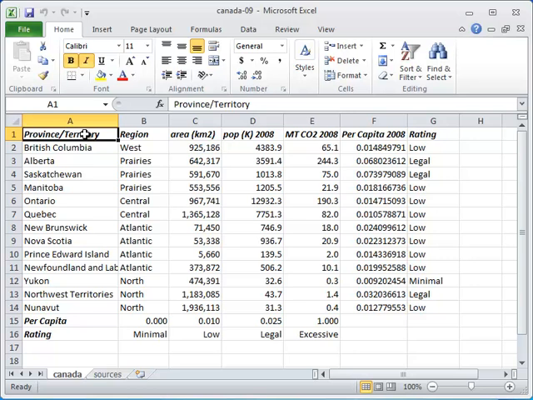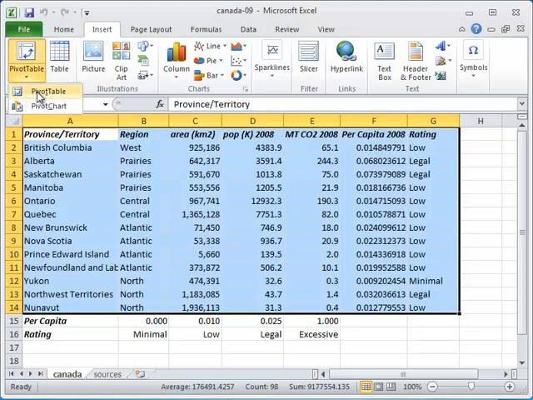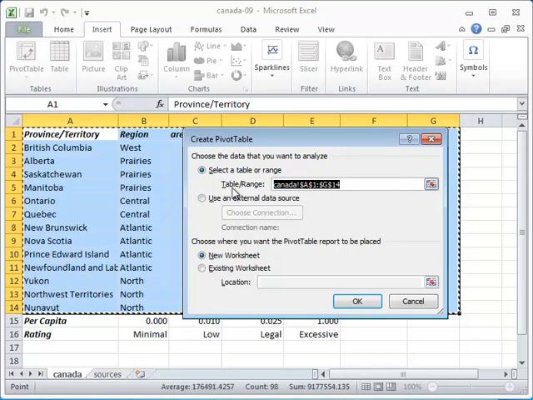To start, select all of the data that we want to include in the table. Then go to Insert and choose Pivot Table. As the pop-up says, pivot tables make it easy to arrange and summarize complicated data and drill down on details. When we click, the dialog asks us what data we want to include in the table. Since we have already selected a range of cells, Excel fills this in automatically.